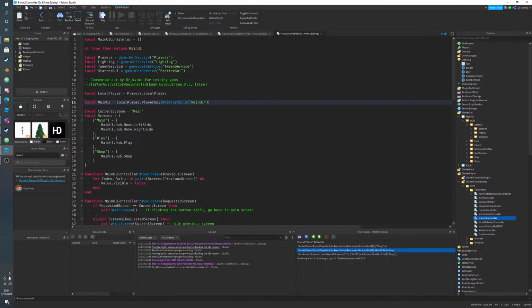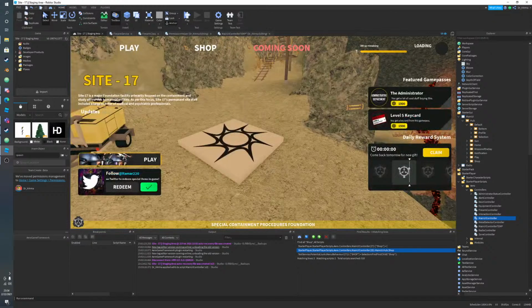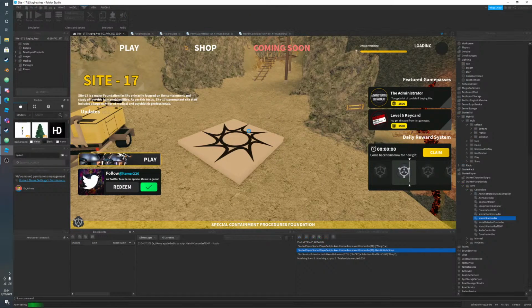So essentially what we've done here now, did I mess something up? Yeah, main UI controller, and so now essentially it's gonna immediately return and it's not gonna run anything. So the only stuff that is gonna run is the stuff in here. So let's go ahead and test it out and see if the UI still works, at least if it works the same way.